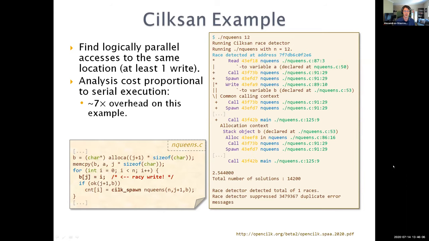And this is something that you will see in more detail during the hands-on session later. In the bottom left, I have a small snippet from parallel C code to calculate the number of configurations of putting n queens on an n by n chessboard such that they cannot attack each other directly. We can use Cilksan to find logically parallel accesses to the same location, at least one of which involves a write. Since it's done via instrumentation, this introduces some additional overhead, but it's proven that the analysis cost is proportional to serial execution. In this particular example, that means that running with Cilksan has an overhead of about a 7x factor over serial execution.